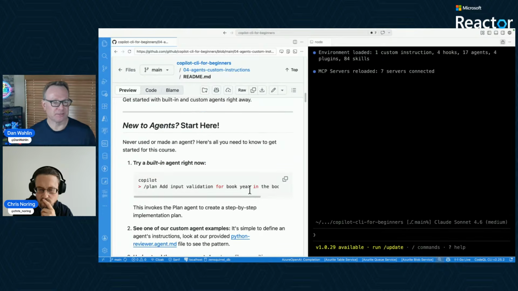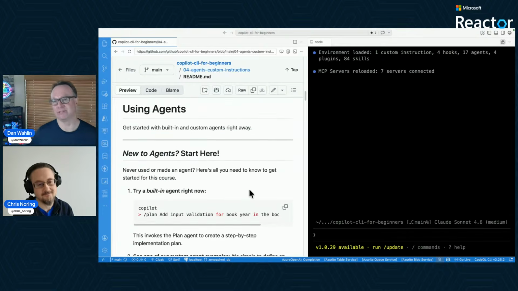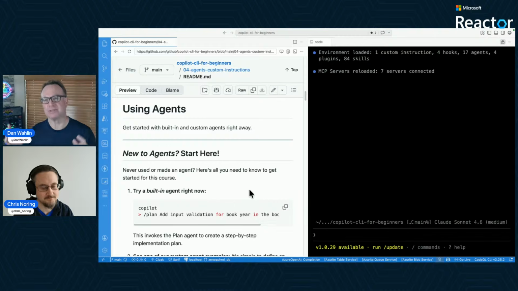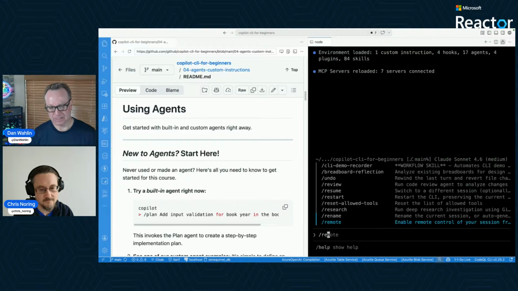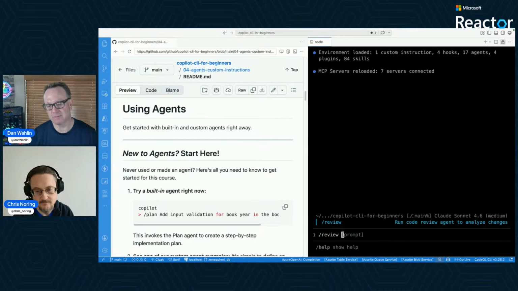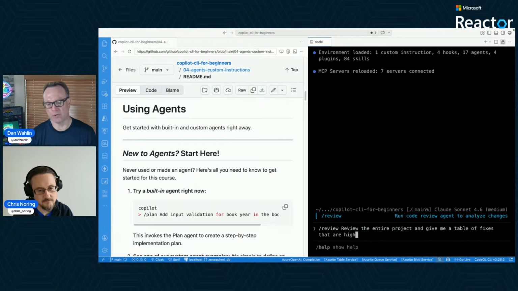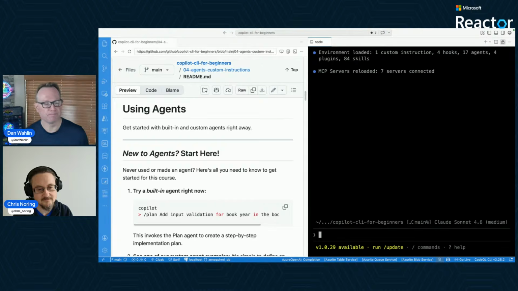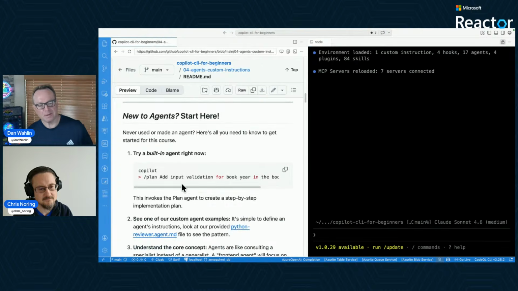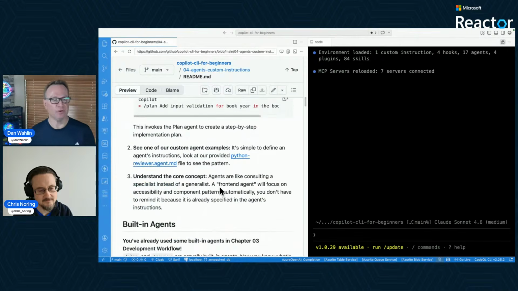So Copilot CLI, Chris, I would argue, is an agent of sorts, right? It has an agentic loop. But it can have specialized agents like /review. We already did some code reviews, so I'm not going to do it again, but I could also say, review the entire project and give me a table of fixes that are high priority. Ignore the little stuff, just give me the high priority stuff. We could totally do that with /review. Really nice. Or I already showed you plan mode as an example. Plan mode is using an agent, as I mentioned. Review is also using an agent.